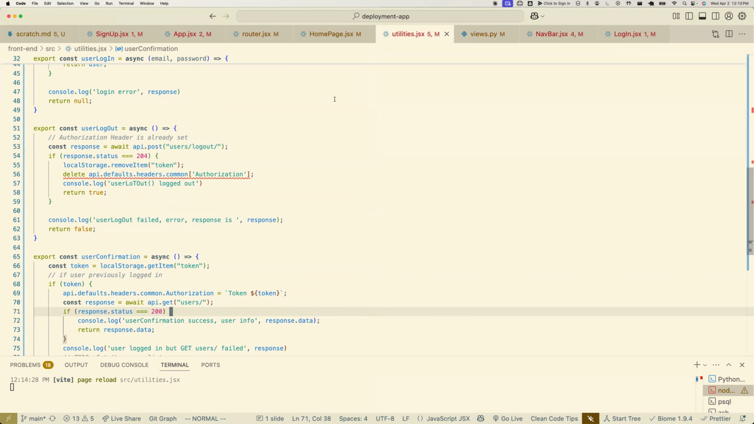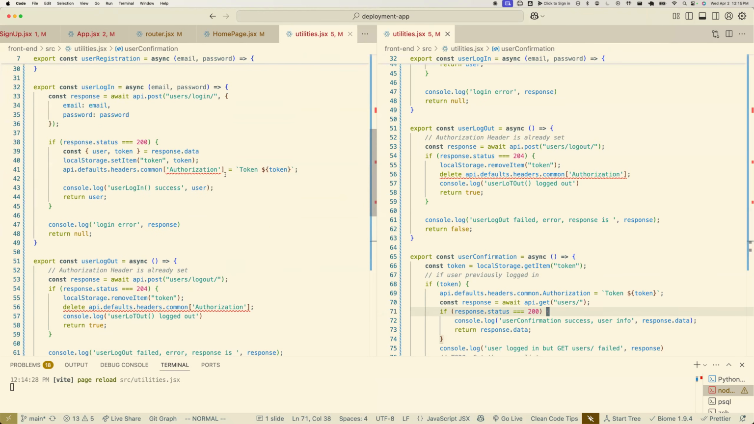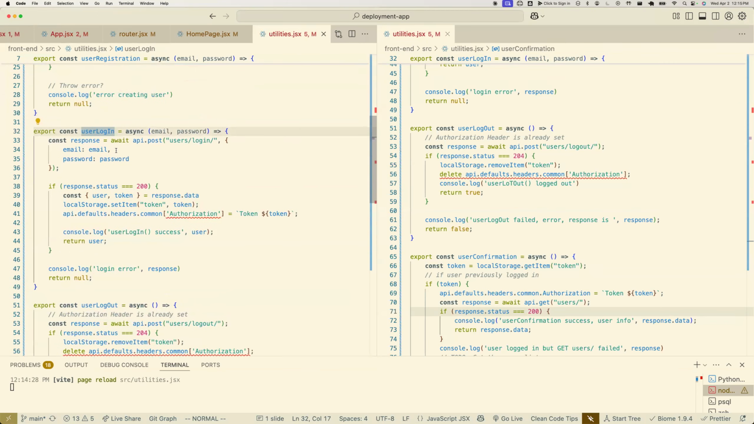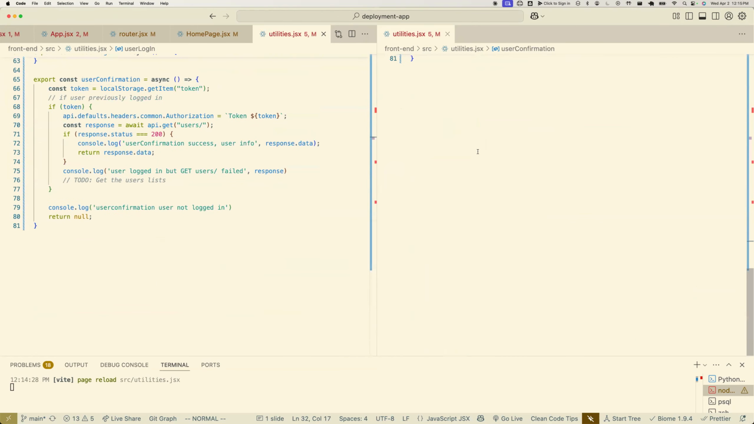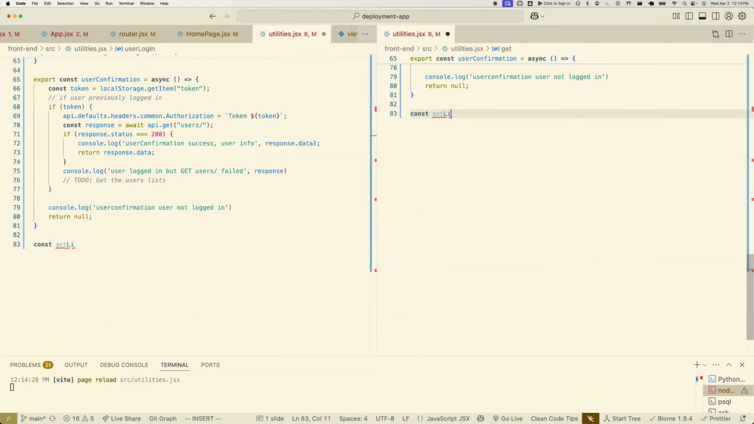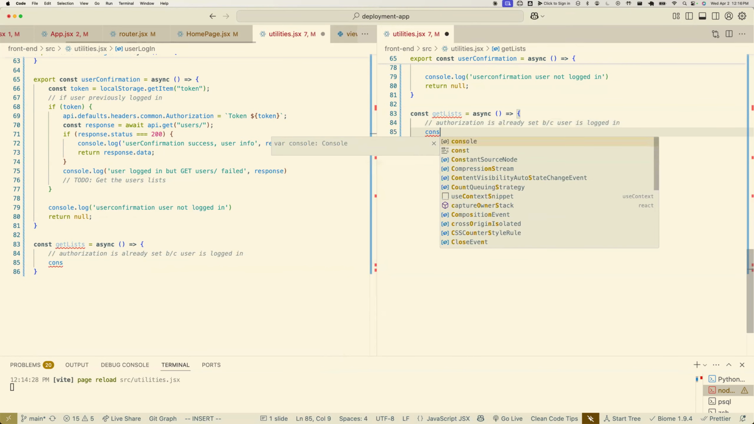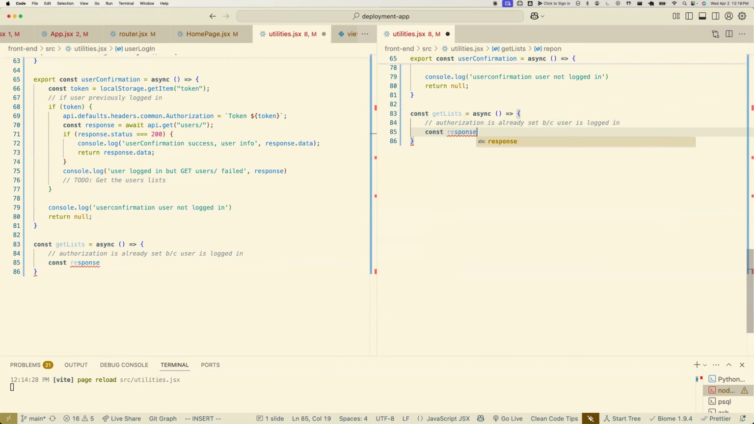Okay, thank you. I'm going to use my own code here as a bit of a guide. The good news here is we don't need to do a ton of stuff because getLists is going to be an async function. The authorization header is already set because the user is logged in. So I just need to make my API call.